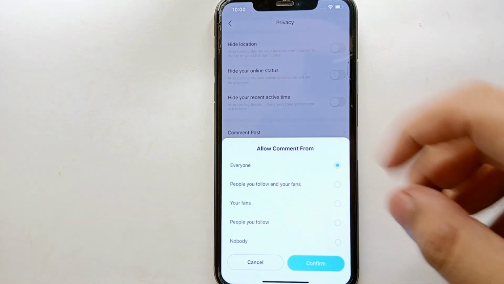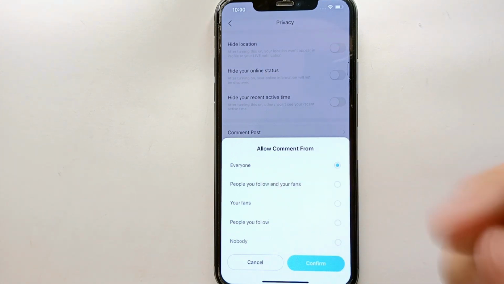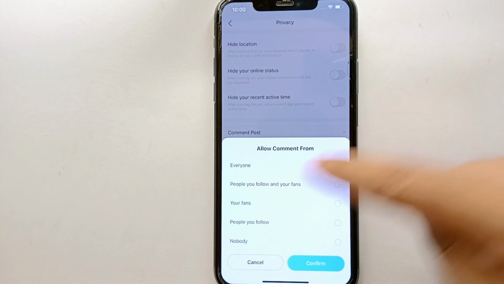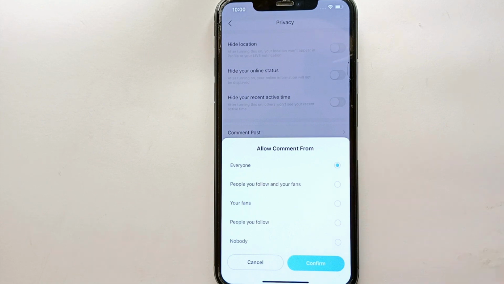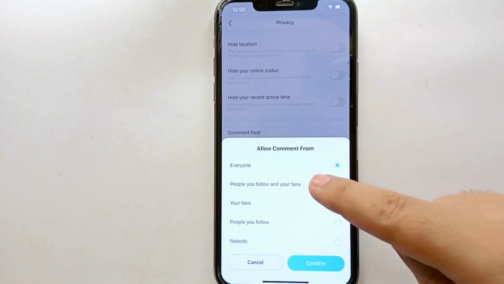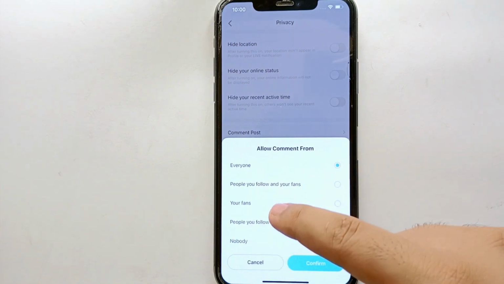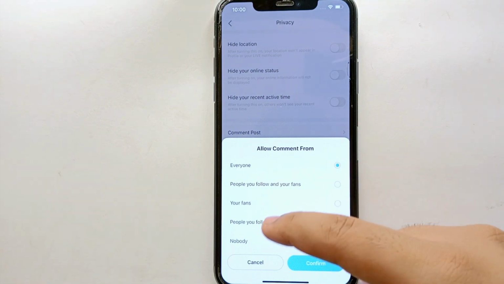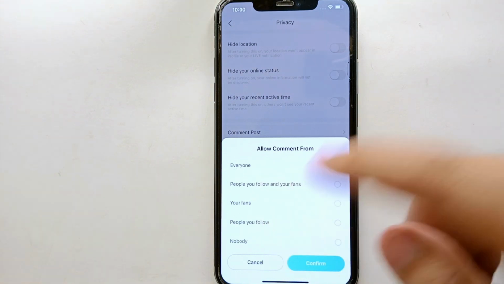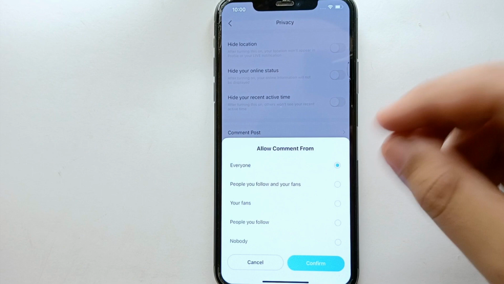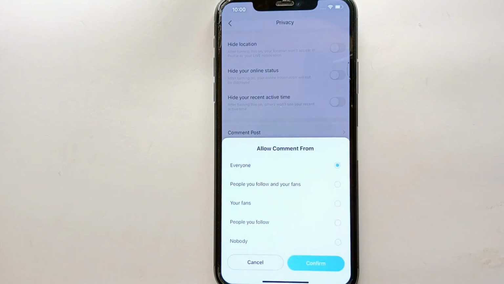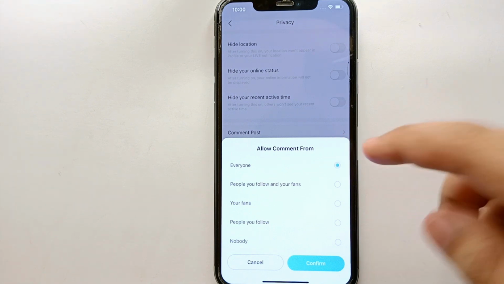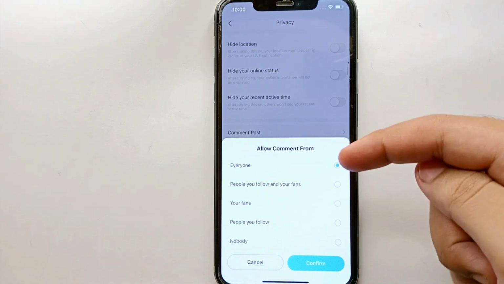So it says allow comments from everyone. If you want everybody to be able to comment on it, then you can go with the first option. And if you want to go with the second option, then only the people who you follow and the people who follow you can comment on it. And if you go with the third option, your fans could comment, and with the fourth option, only people you follow could comment. And if you click this last option, then no other person will be able to comment on your photos or videos. So you can choose any one of these options, whatever you prefer the most, you can go with that.